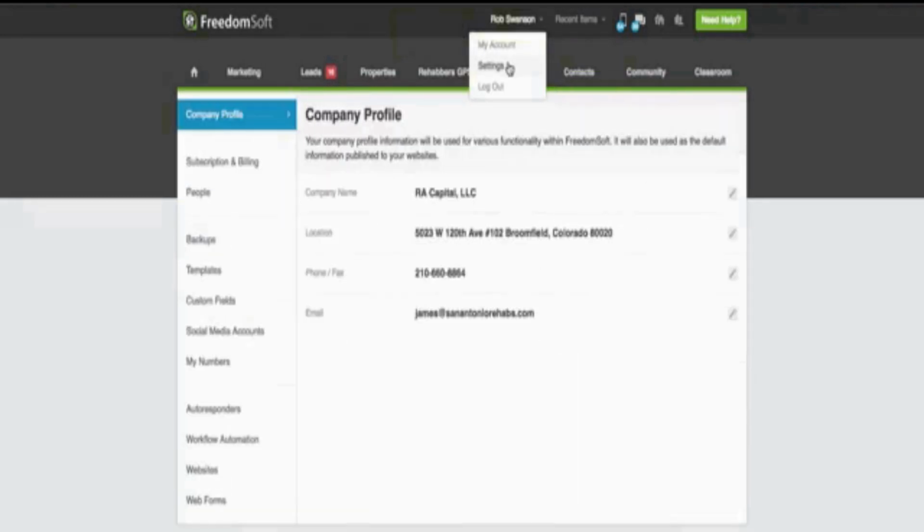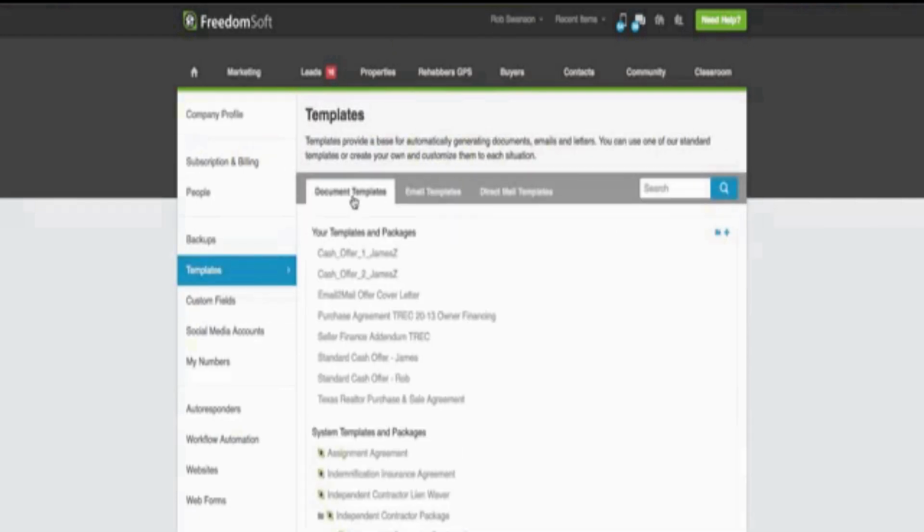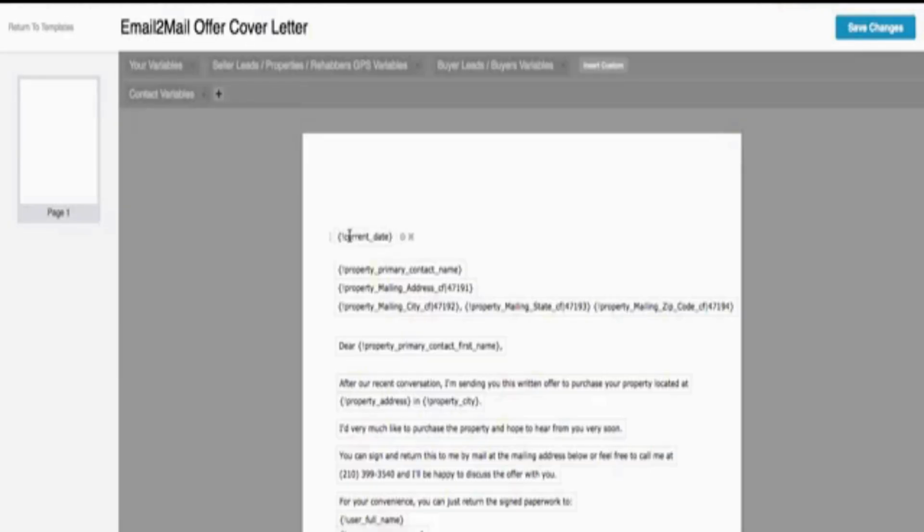Then what you're going to do is go up here to settings, and we're going to work on two different templates. The first thing we're going to do is work on a document template, and we're going to create an email to mail offer cover letter. If you are signed up with FreedomSoft and you want us to make this template available in your account, just let us know. But I'm going to click on this and show you. This is a template now.